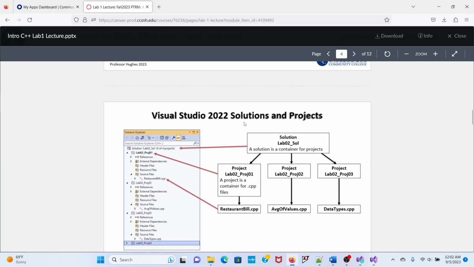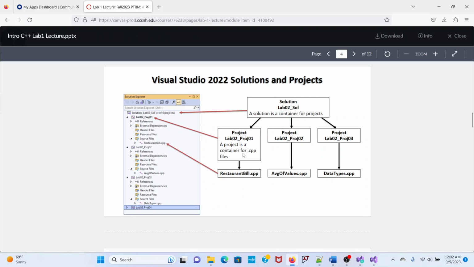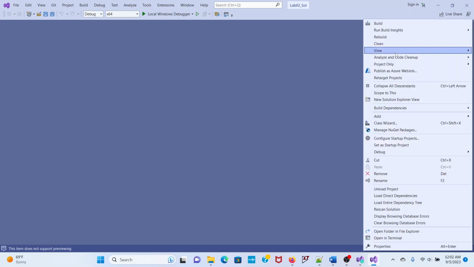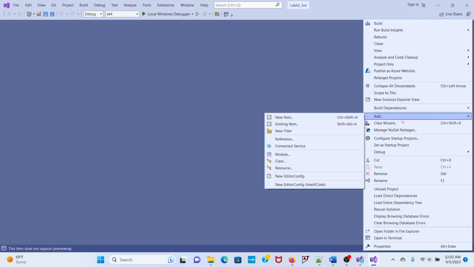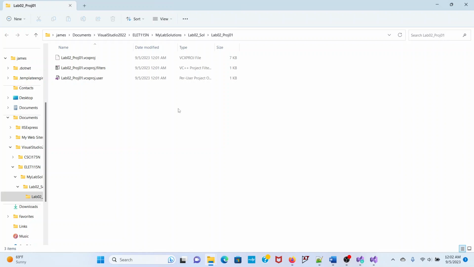And for project 1, we're actually going to be given a CPP file for the restaurant bill. So what we can do is go to Lab2 project 1, and we can add, let's see, open folder in file explorer. Okay, and so what we want to do is put that solution or that CPP file in here.